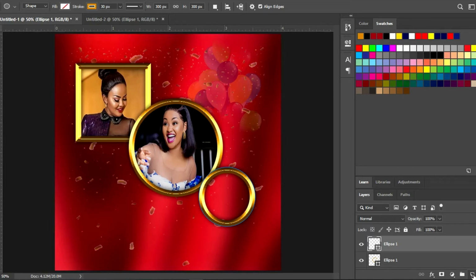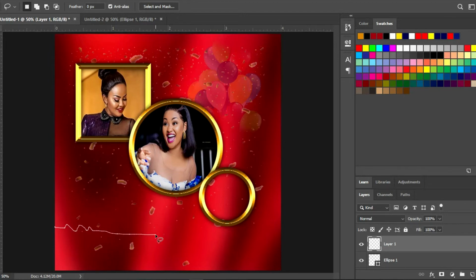Okay, let's create a new layer. Select our lasso tool and then let's create something like this. It won't be the same as I showed you earlier, but it's going to be something similar. Left click, move. Okay, like that. Then you can go like that.